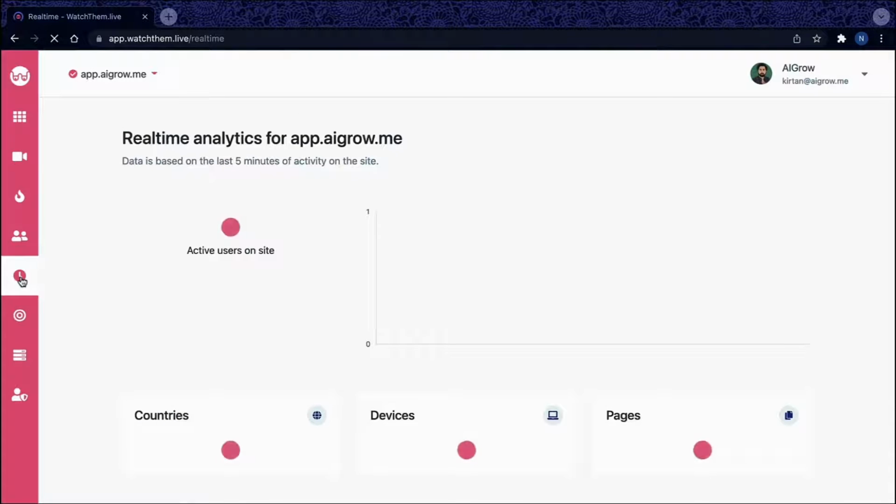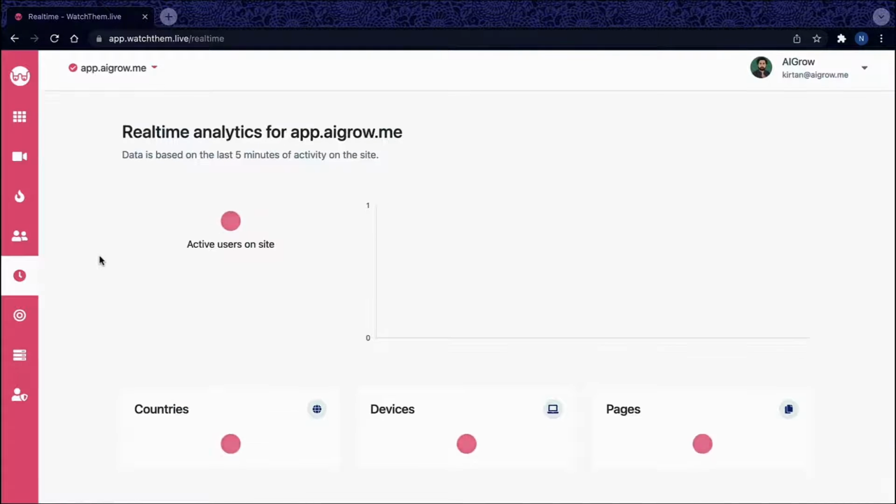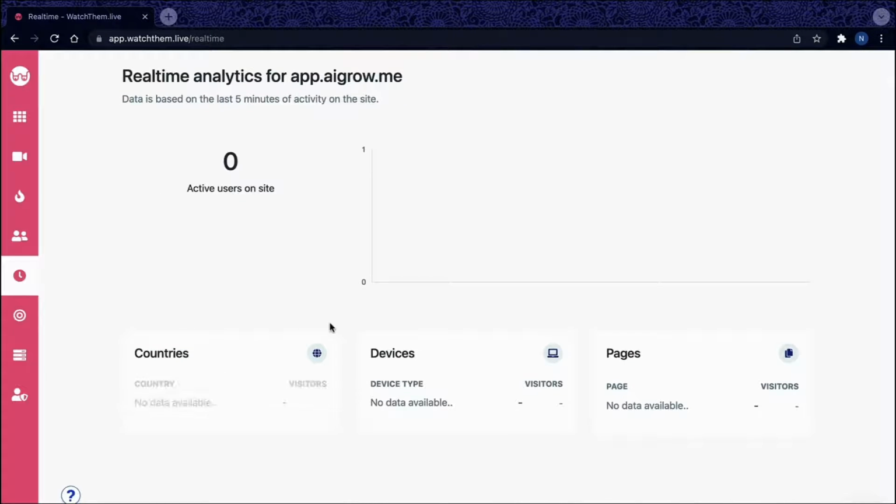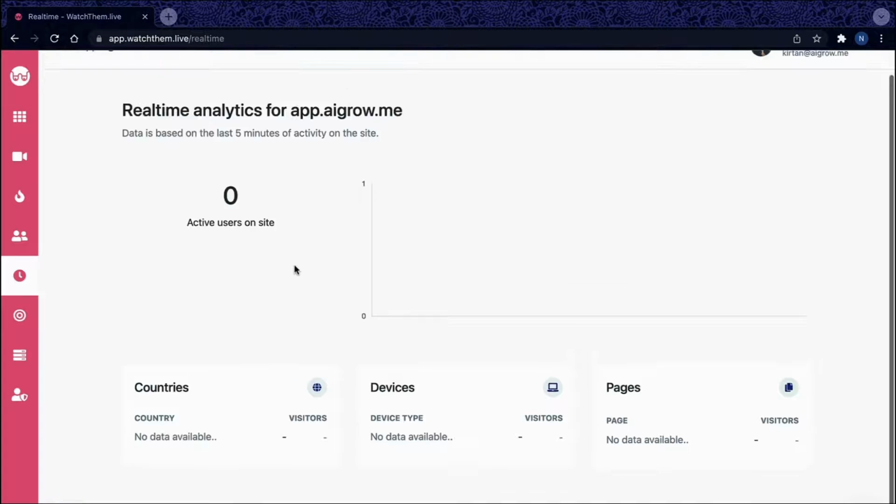WatchThemLive also enables you to track your visitors in real time. You can see the number of active visitors on your website, their countries, devices, and the pages they're viewing.